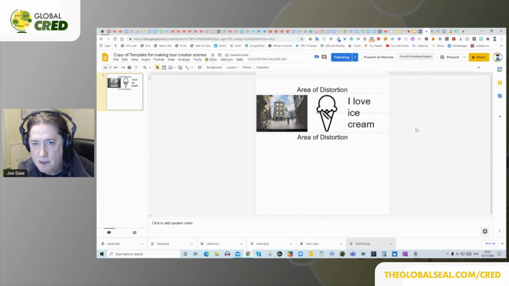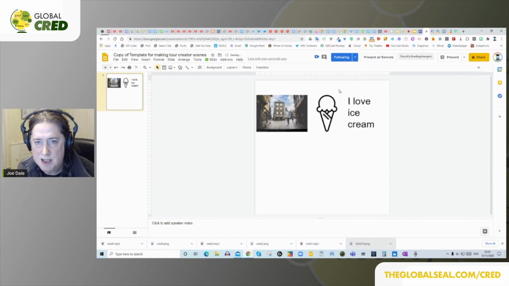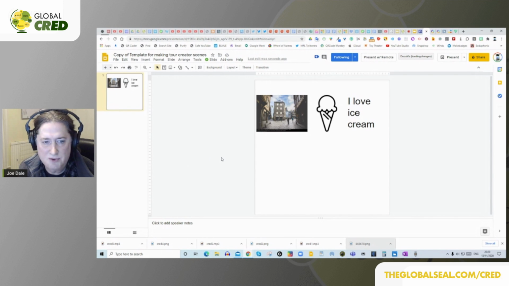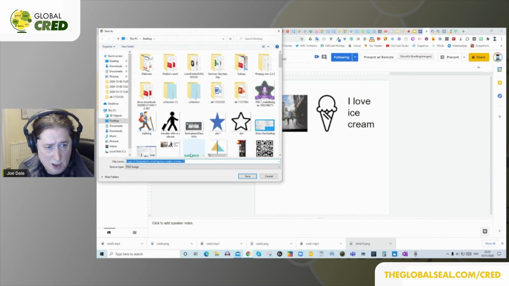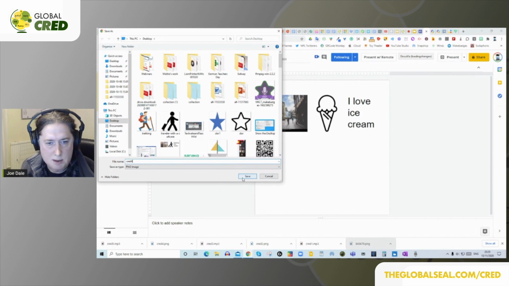Right, there we are. And obviously I could write that in the target language. I can then click on here and I can get rid of that area of distortion text. So the items you add have to be between those lines that were just on the screen. Then what you do is you click on the file option and you click download and you choose PNG, which will give a really nice definition, without making massive file sizes. So let's call that one C.R.E.D 6 and save.